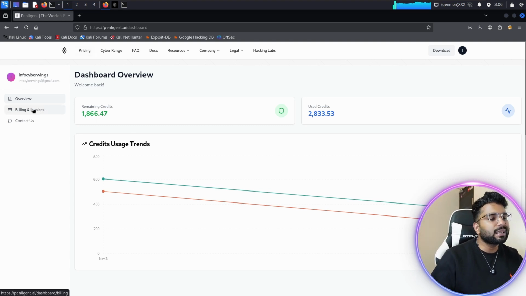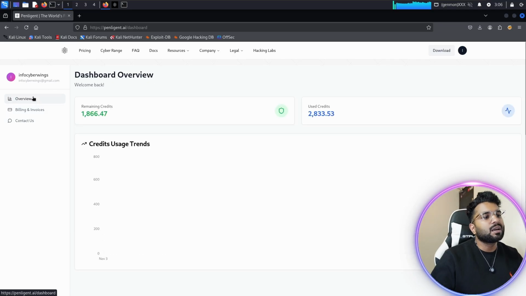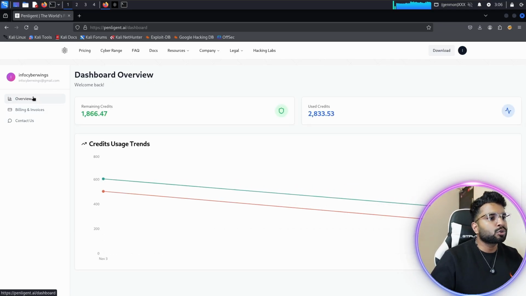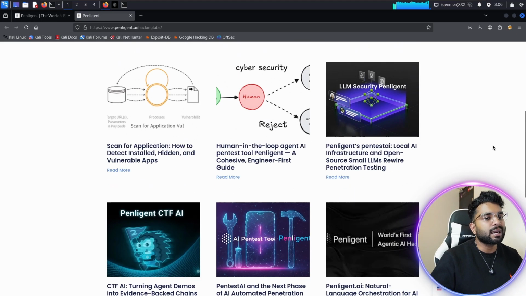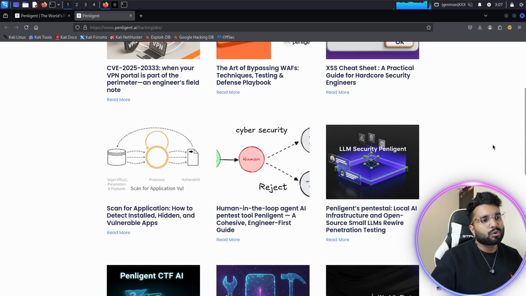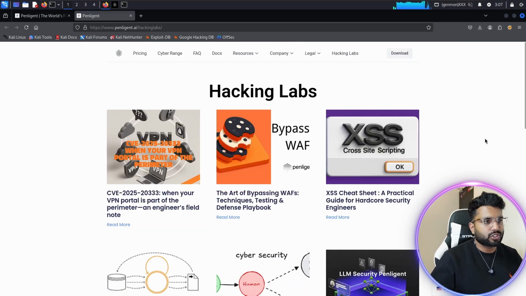And here you can see the billing and invoice details and the contact us option. If you want to get support for anything regarding this product, then you can contact the Legend team. Apart from that, you have another amazing resource here, Hacking Labs. When you click on Hacking Labs, you will see amazing resources offered by Palagen.ai, and you can learn a lot more about cybersecurity and penetration testing.